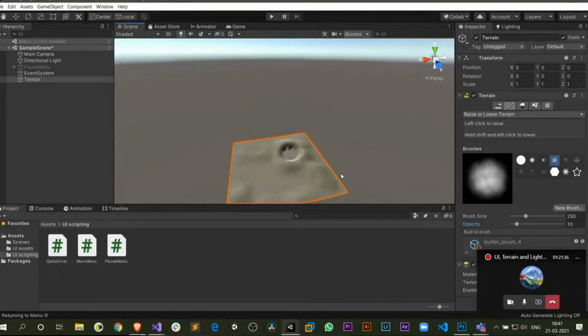Let's say I've created a basic terrain. Now, currently it's not at all looking realistic. So what we need to do is add textures. That's the most important thing, but there are also other options as well.